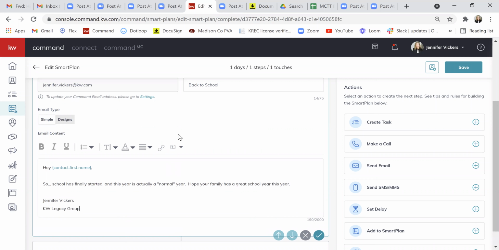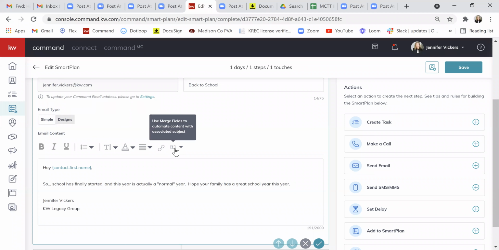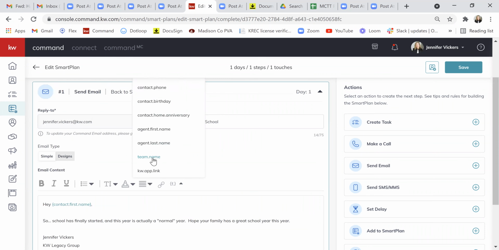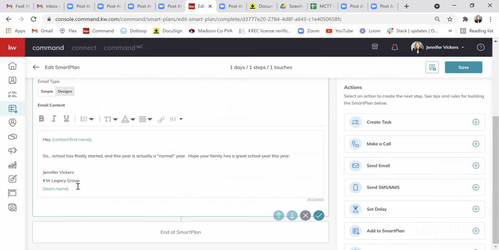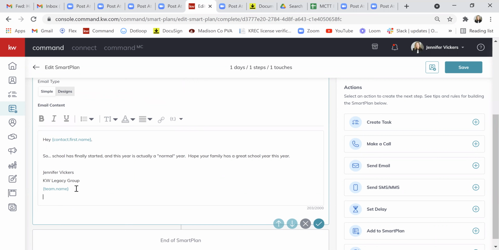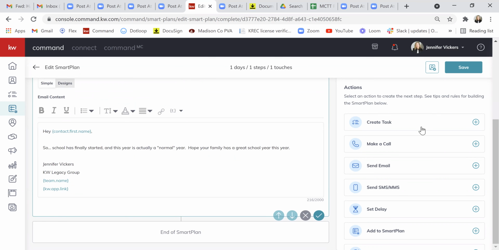I can put in here my team name to add that in there. And then I can even add in my app link. If I want to add another task, I can put a task after that. So this will be day one. As soon as I add somebody in there, this is what they're going to get.